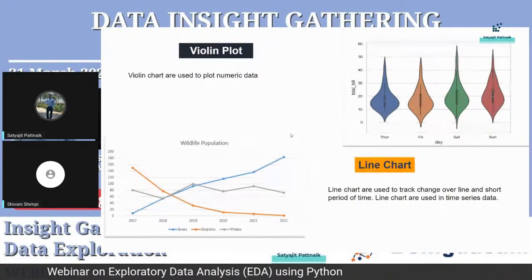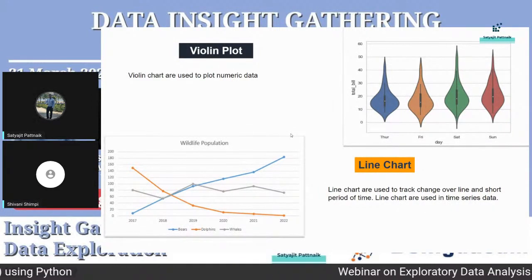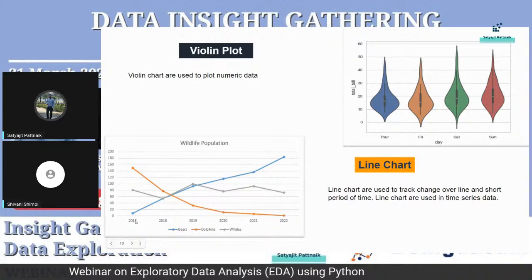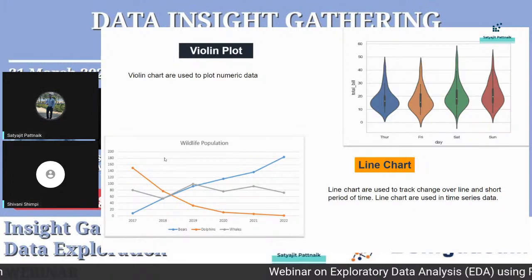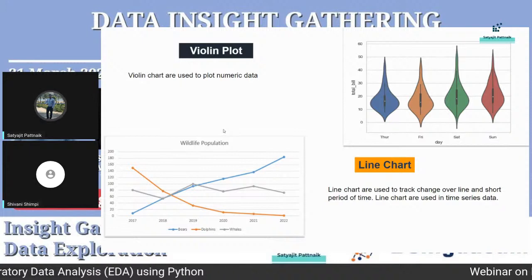Going back to line charts, they are used to track change over a short or long period of time. Line charts are used in time series data. You can see the x-axis is basically the time data, yearly data, and the y-axis is nothing but the population data. Okay, something versus time. So for time series data, we use line charts. Let's say time series forecasting or any kind of time series analysis you are doing, line charts are preferable to use.